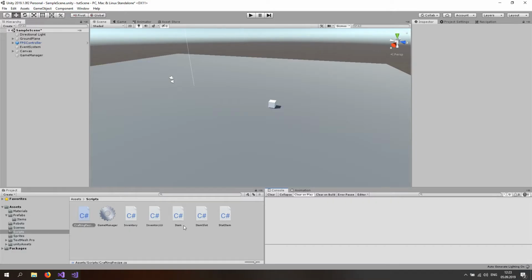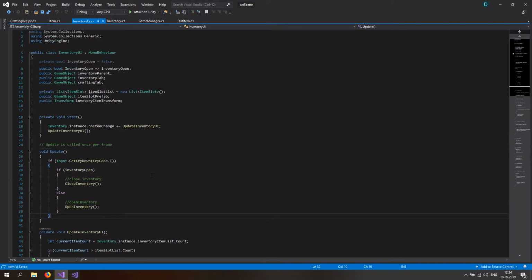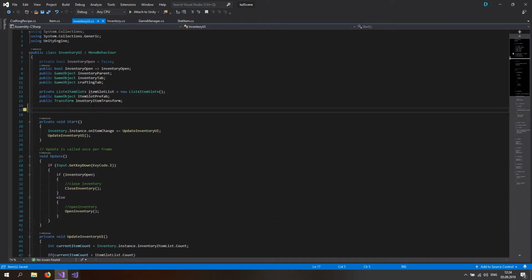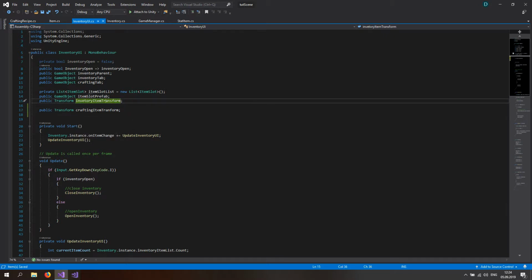Go to Unity and open up your inventory UI. We still need to actually set up the crafting recipes because we haven't done that so far. What we want to do in here is instantiate the item slot prefab right here, but we want to instantiate it in the crafting tab right here. So not the inventory item transform, but we need to make a public transform, and let's call this the crafting item transform right here. It's going to be basically the same exact object, just in the crafting tab, not in the inventory tab.